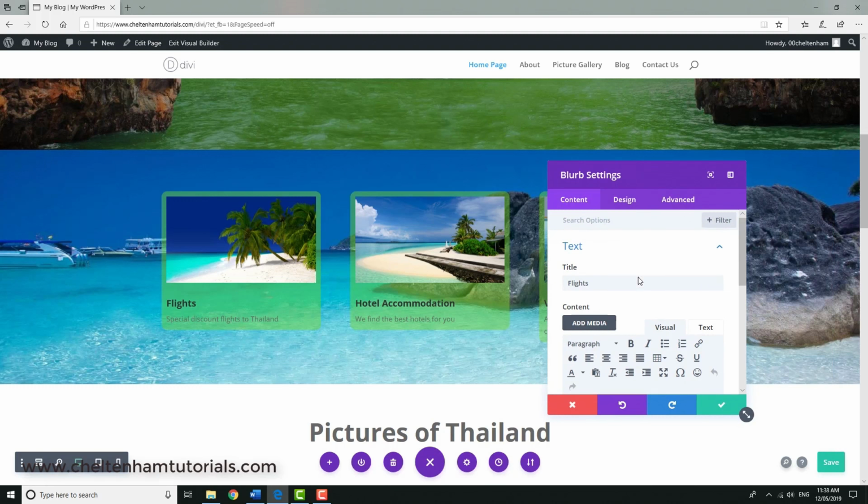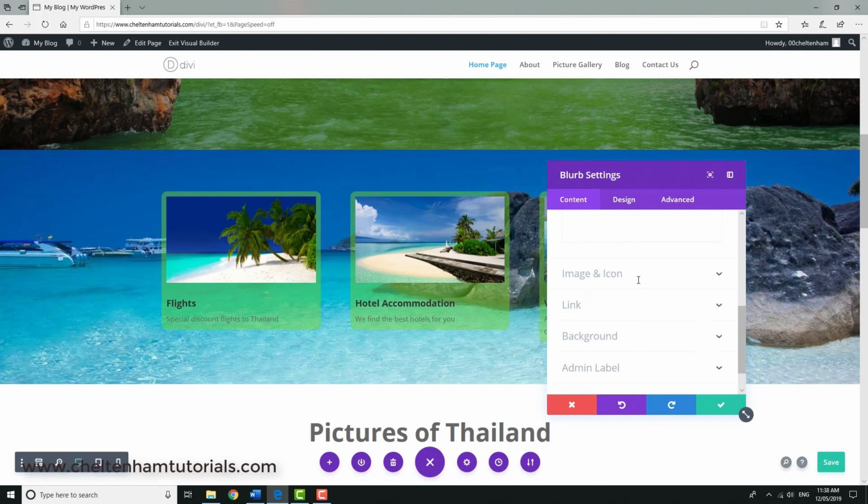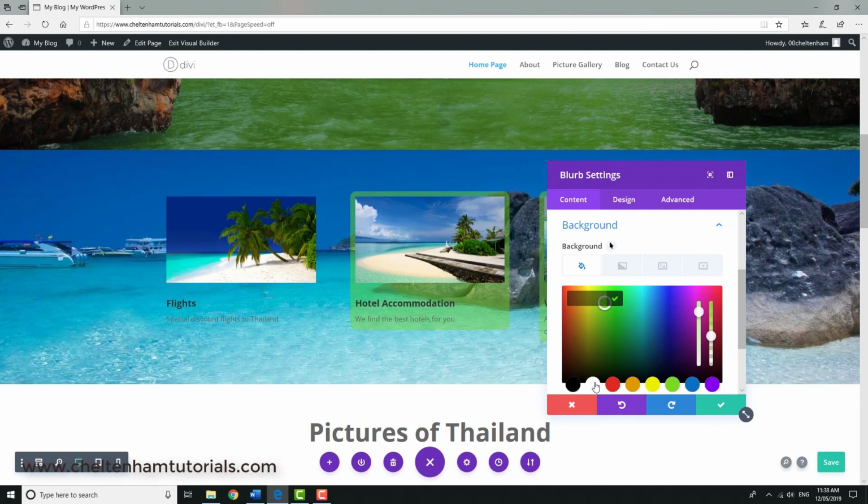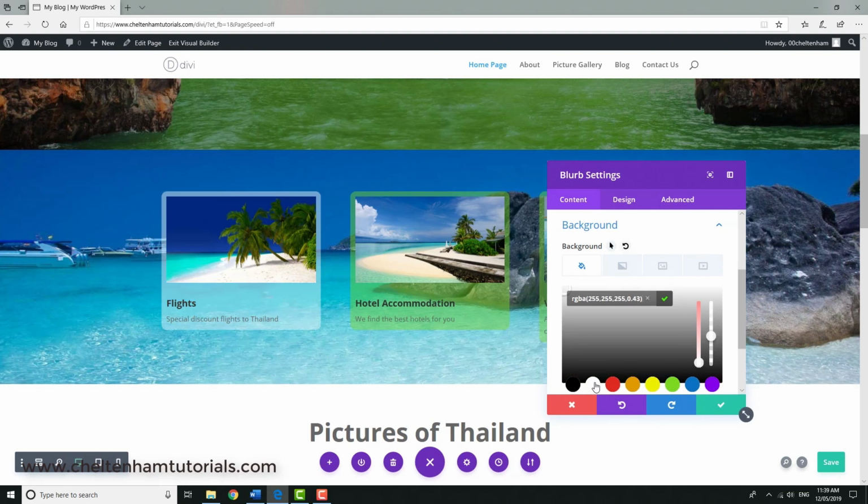Let's move that over a bit so we can see what we're doing. Go to where it says background, and I'll get rid of the green background. Add a background color, and I'll just try white. That I think is looking better.